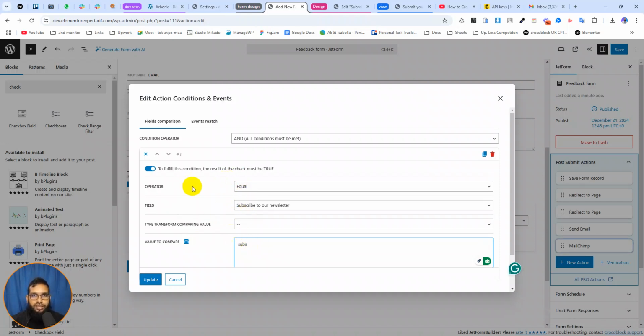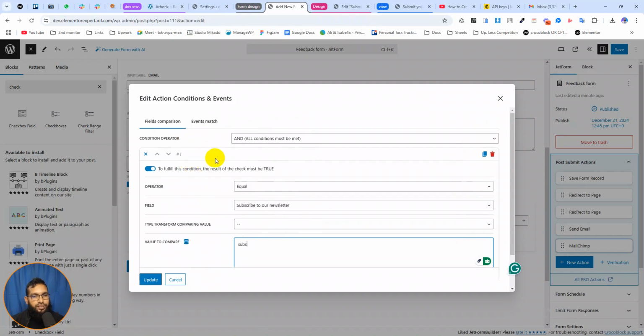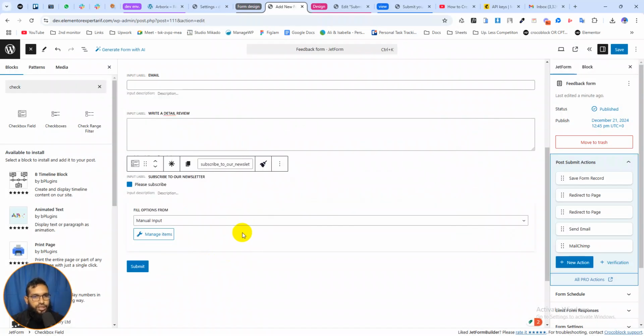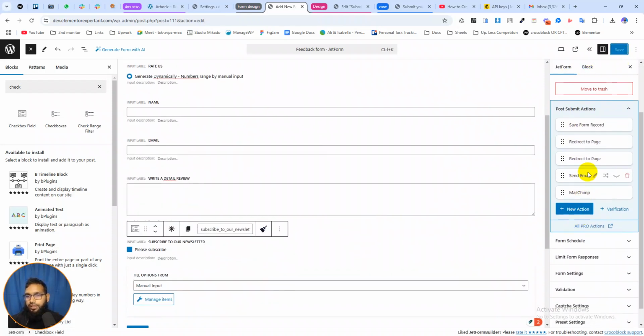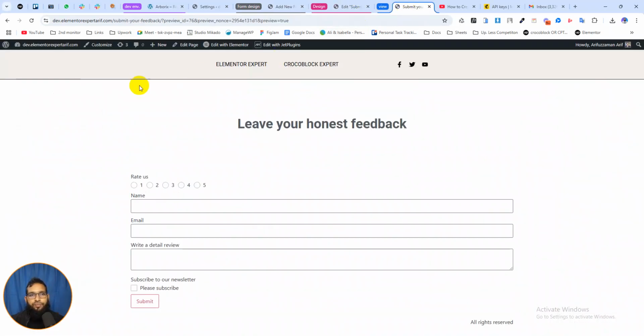When someone clicks on the checkbox, that means it will get this value. So we are checking whether the value is there, meaning the checkbox is clicked. If the checkbox is not clicked, JetForm will not find this value. Okay, hit update. Now click on save. So all the conditions are set here. Now let's test it, to see whether it is working properly.